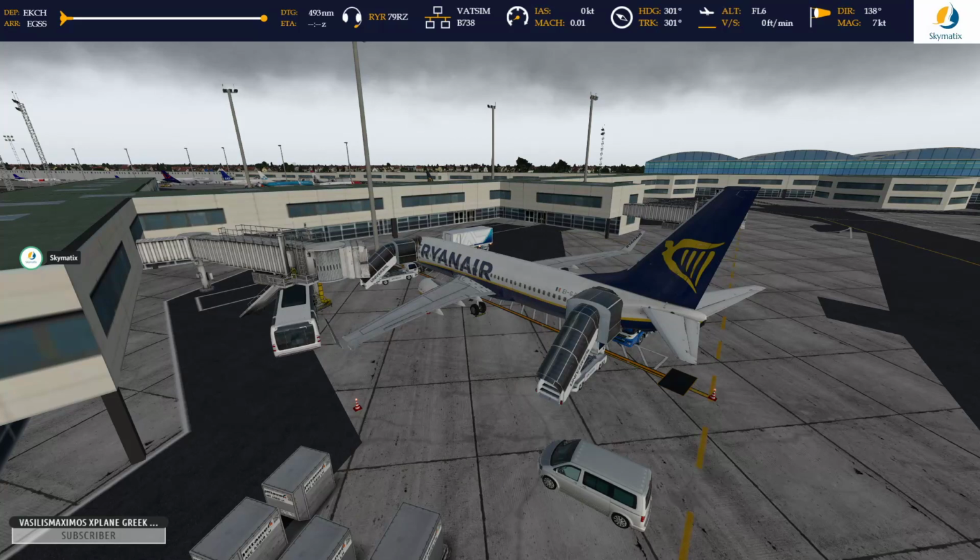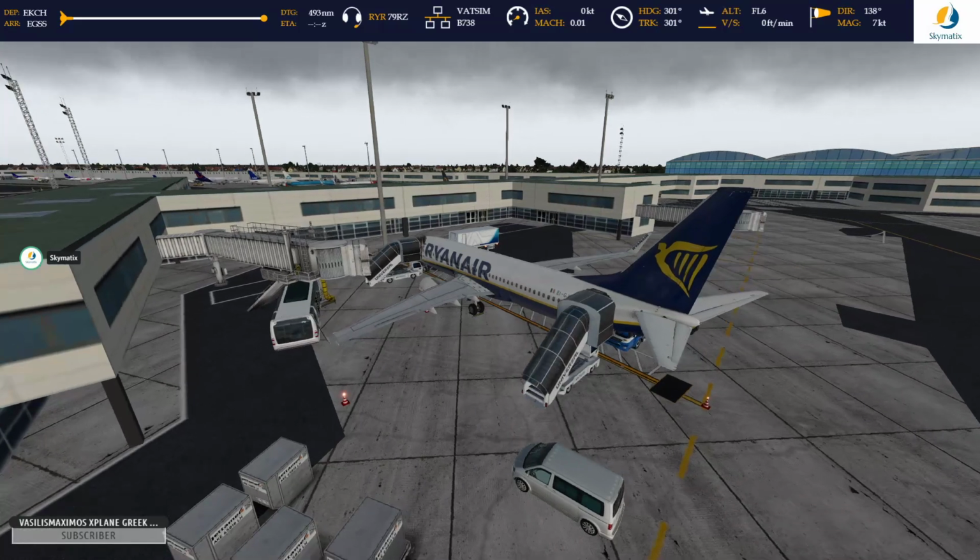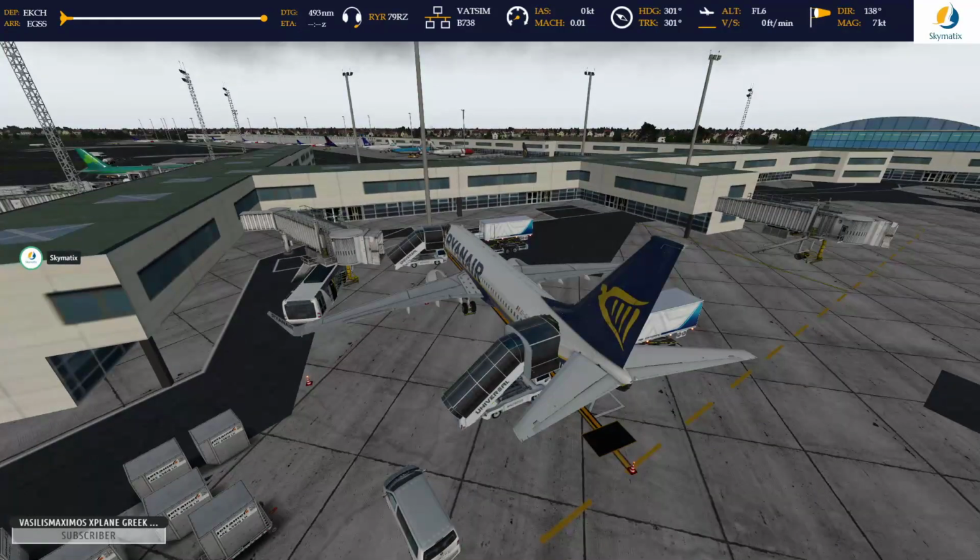I'm going to connect to VATSIM, and then we're going to start with a couple of setup procedures here. Ryanair 79 Romeo Zulu. So today I'm going to use xPilot. I'm going to see if they fixed the stories there. I've got no control over it, I'm just a user like you, but it would be interesting to see if it works, because I like it a little bit more than the Swift client, but we'll see.